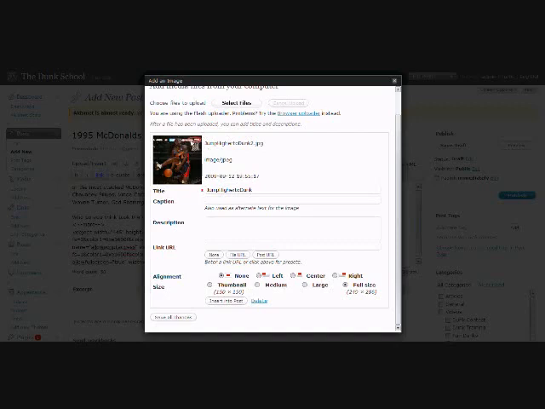Just a side note, I usually have the width of the picture at 250 pixels. So if you mess with images or anything, just make the size about 250. 250 is perfect if you can. So the picture looks good here, full size, 249, right around 250. And insert into post. That's the important button right now. Insert into post.